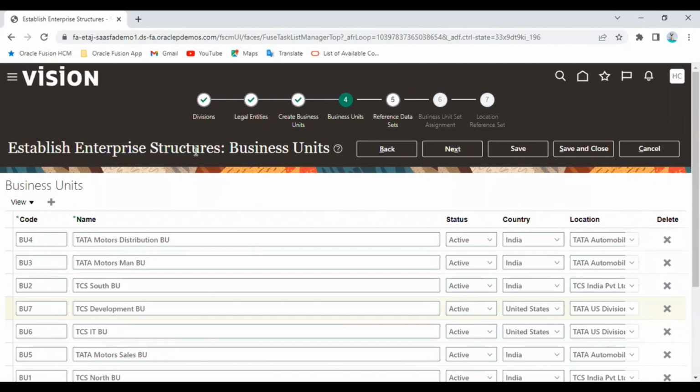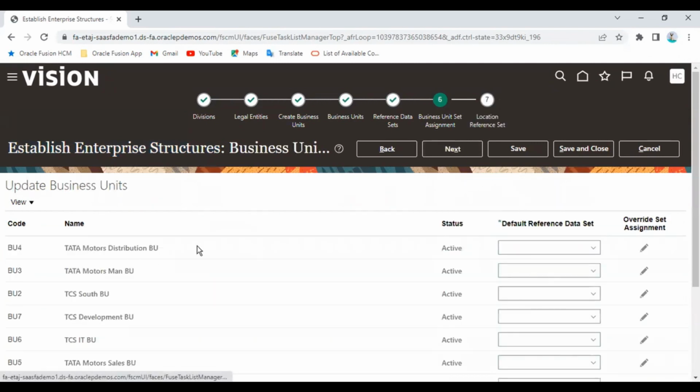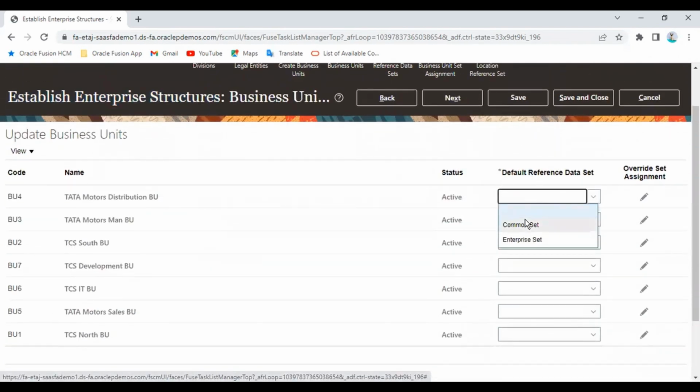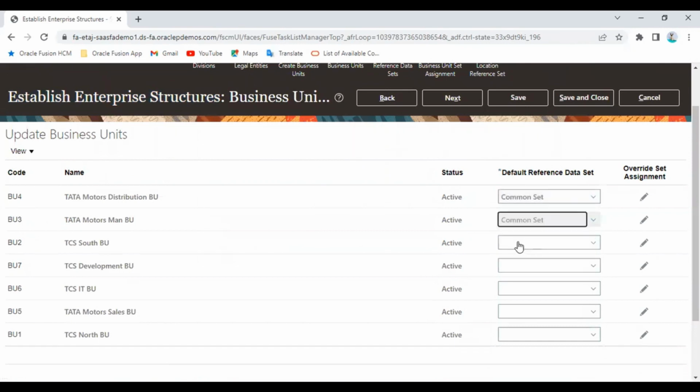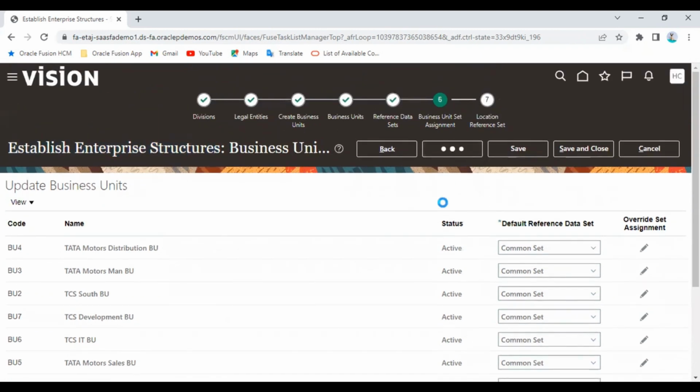So in this task, we have configured all these things. Let me click on next. I won't touch these things. By default, these came. What are those? I will tell you later. Click on next. And here for all the business units, by default, I will assign the common set. What the common set is, you will understand once I complete the topic of reference data sets. Just to complete that task, as it is a mandatory column, I'm giving this.